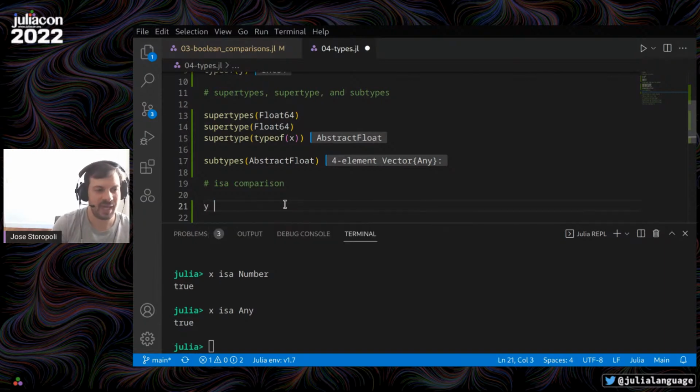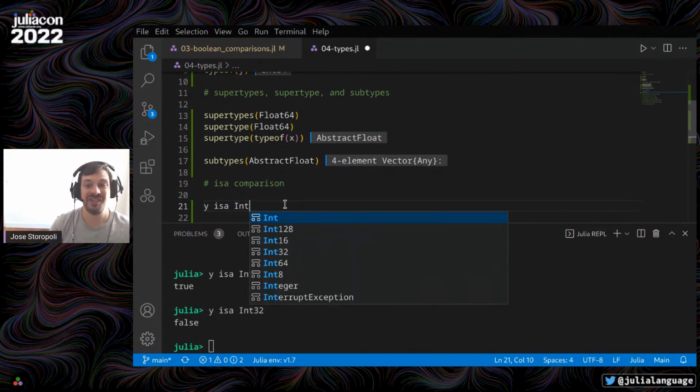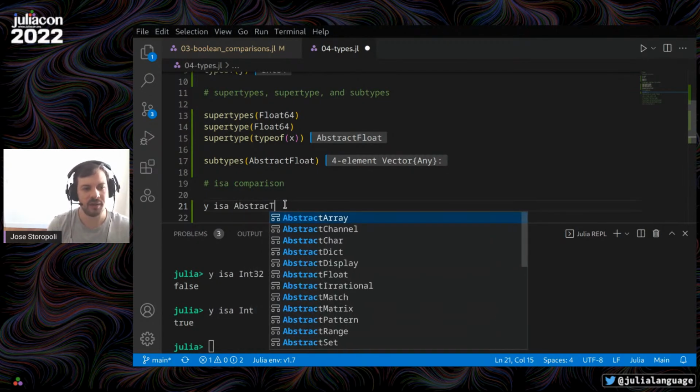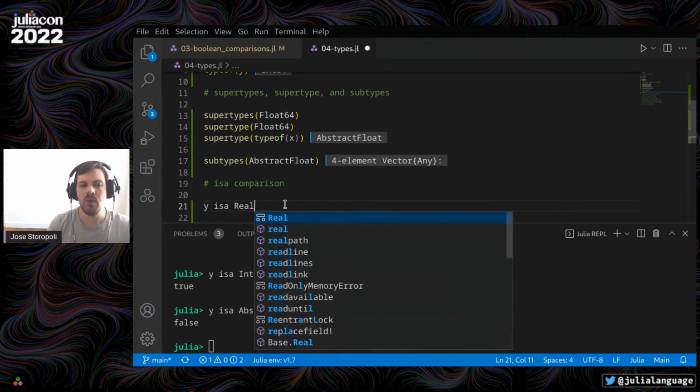So we can do the same with y. y is an Int64. So we can ask, is y an Int64? Yes, it is. Is it an Int32? No, it's not. Is it just Int? Int is the abstract type of all integers, so it's pretty much like our AbstractFloat, but for integers. This also evaluates to true, but y is not an AbstractFloat. But y is a Real, as you can see.